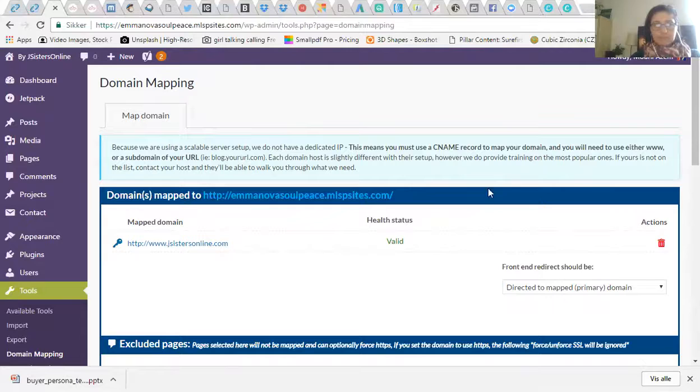Okay. Yeah, I have to migrate my outside website into MLSP, or migrate the domain into this as well, I think. Because I've got two sites now.